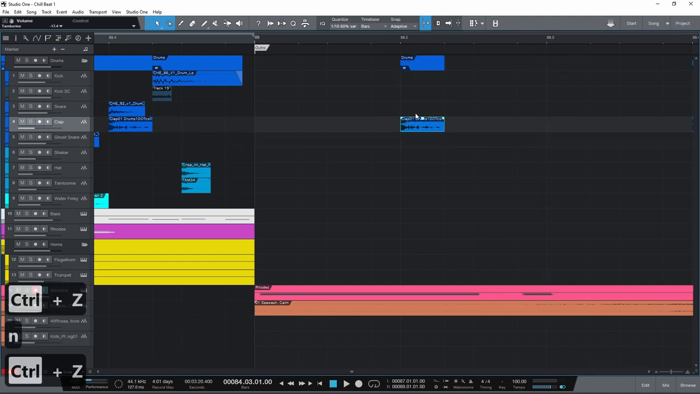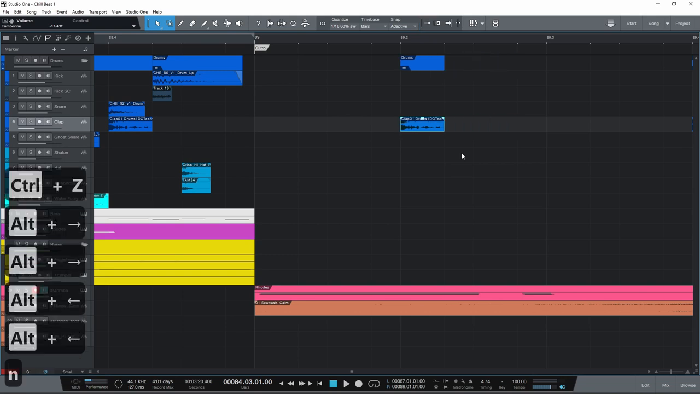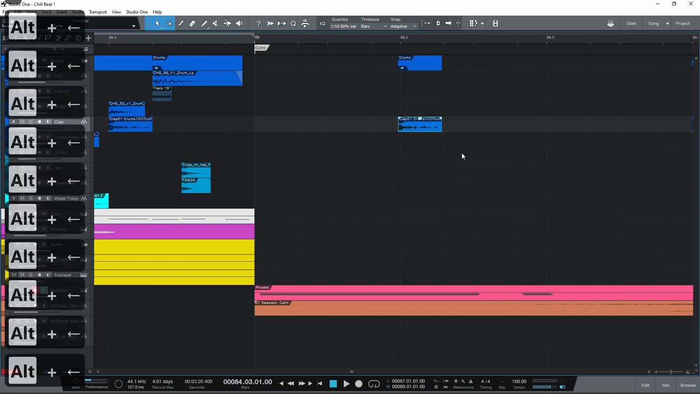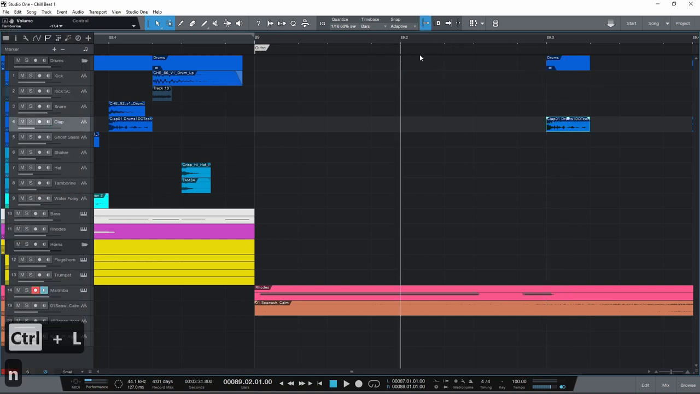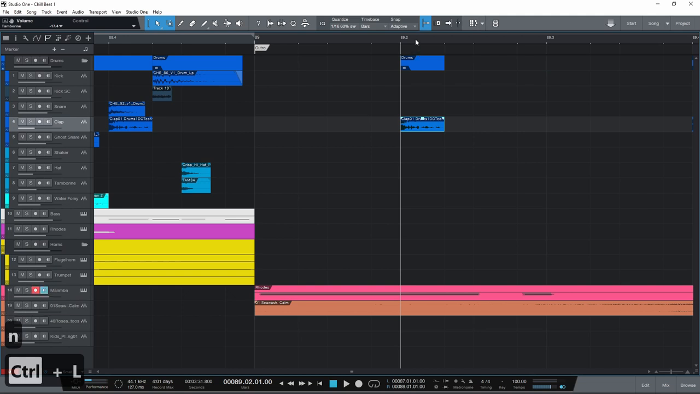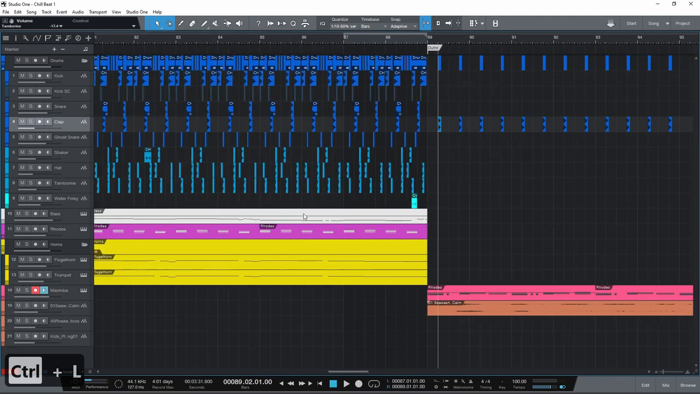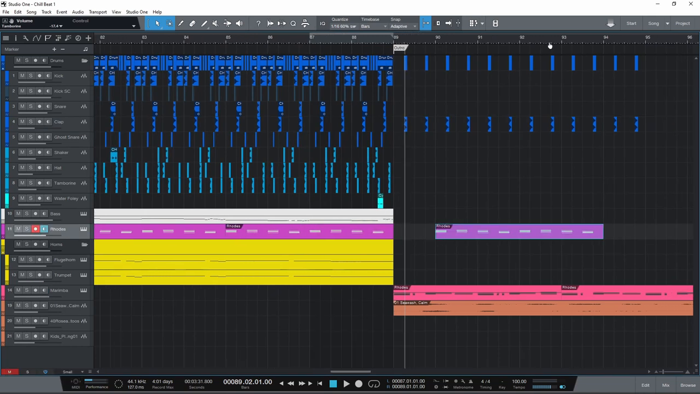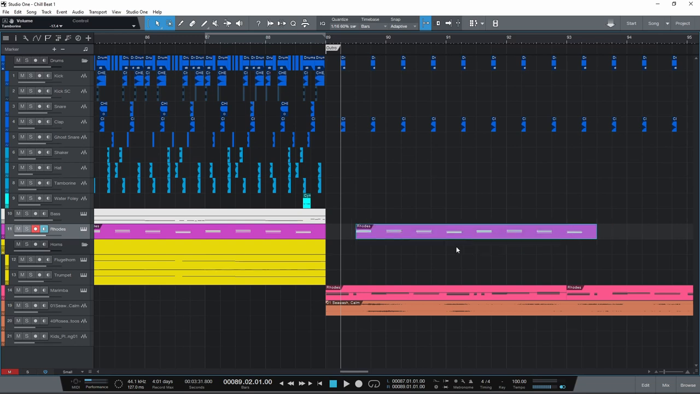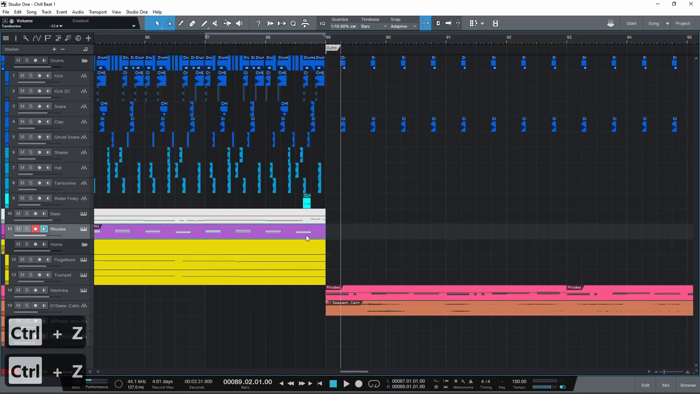Holding Alt and pressing the arrow keys will nudge the selected event. Press Ctrl-L to move the selected event to the playhead. When clicking and dragging an event, hold Alt to copy and paste. Holding Ctrl will also copy and paste, but with the instrument parts they will be shared. This means any editing done to one will also affect the other.